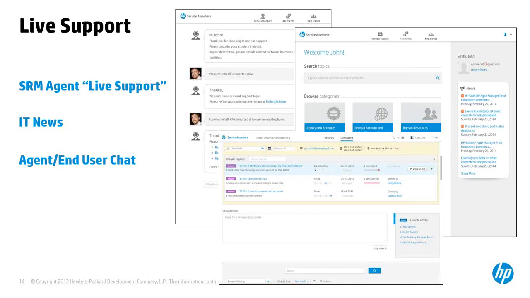But there are times that a personal touch is needed, and now we're at live support, and we have service request management, agent live support. We have a new feature that is actually not a touch, but it's a way for IT to get news out to the user called IT News. And we've also introduced an agent and user chat, and David's going to show you all this.